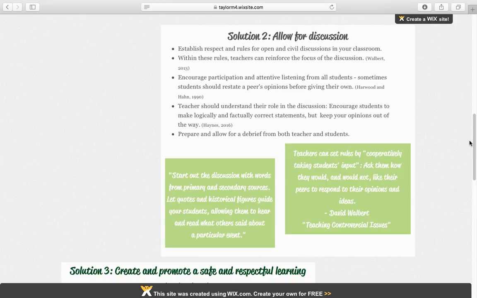The second solution is allow for discussion. Having a discussion in the classroom helps students think critically, as well as form their own views and opinions and express them in a civil way. First, teachers need to establish respect and rules for open and civil discussion in the classroom. These rules should be set with input from students. Ask them how they would or would not like their peers to respond to their opinions and ideas.